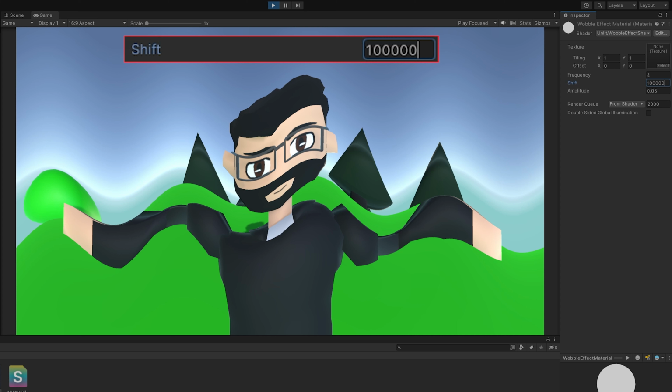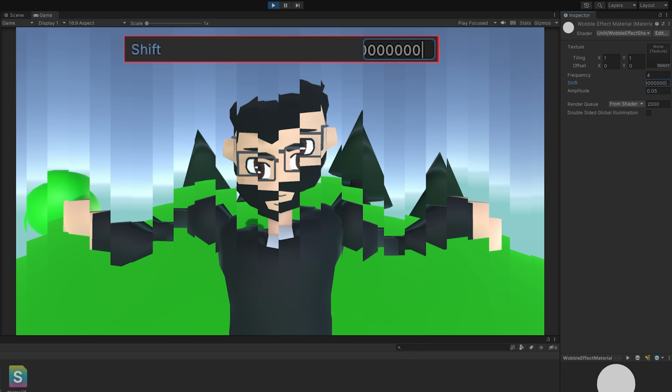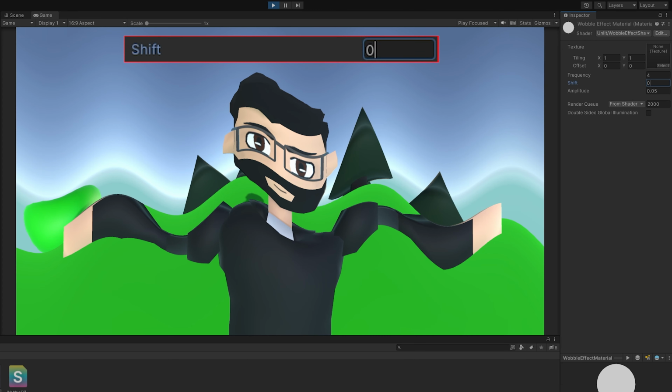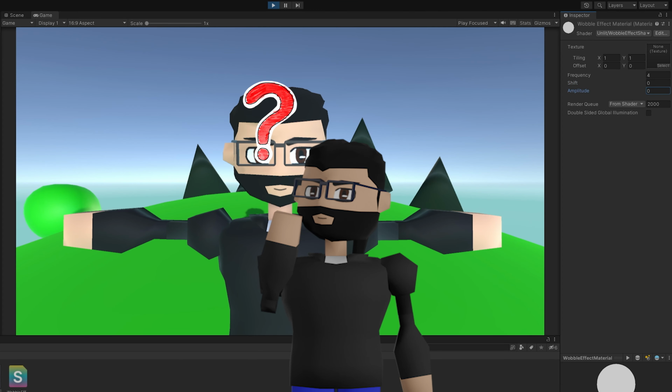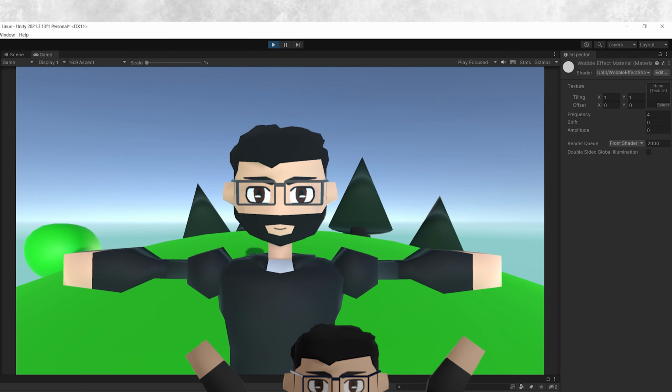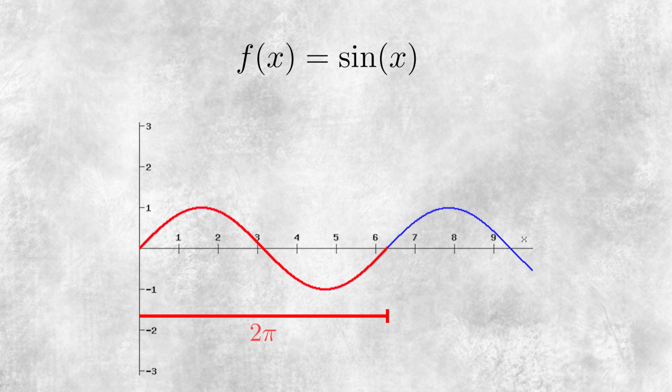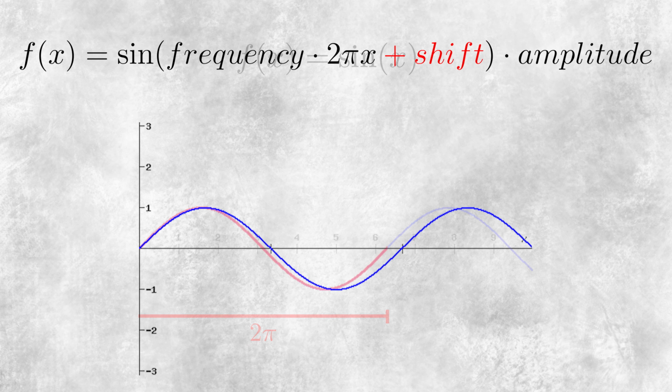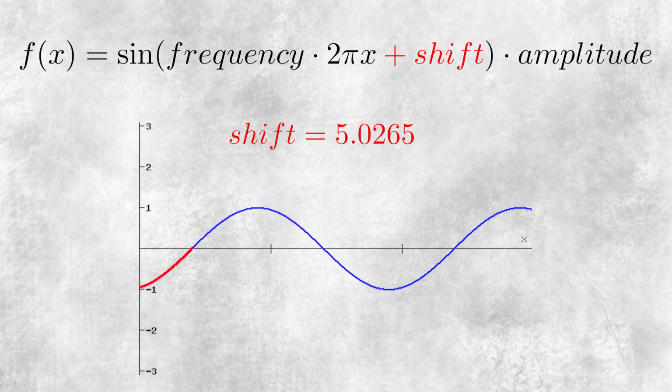But I still saw some strange behavior of our shader when reaching a value of, for example, 10 million. So to be extra sure, we could reset our shift to 0 whenever it reaches a value of 2 pi. Why 2 pi, you ask? This is because the period of a regular sine function is 2 pi. And since our shift value is not multiplied by the frequency and by 2 pi, we get one full up and down wave when increasing our shift from 0 to 2 pi.